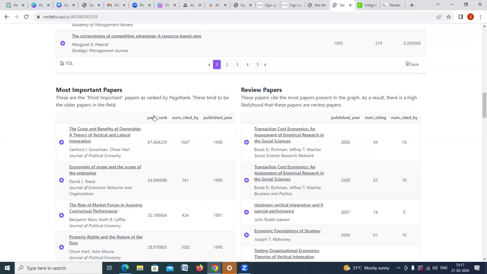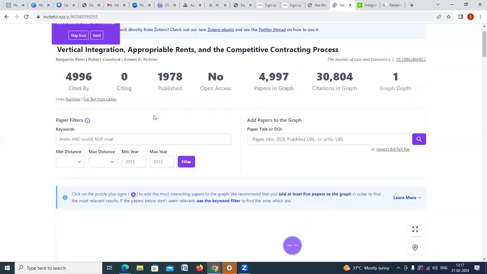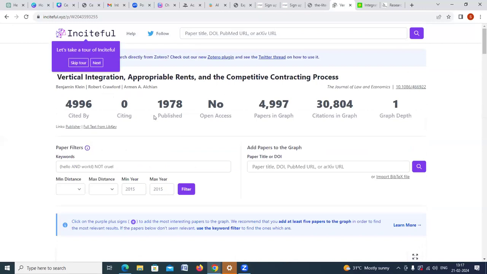You can use these important features from this tool, which is called Insightful, but it will take huge time if I give full demonstrations of this tool. It is a big tool and it will take time, nearly 20 or 30 minutes, to analyze all those things. We'll just see this paper has been cited by 4,996 citing publications. It is not open access. And there are papers in graph and citations in graph. Like this, it will help you produce the results and the literature review.